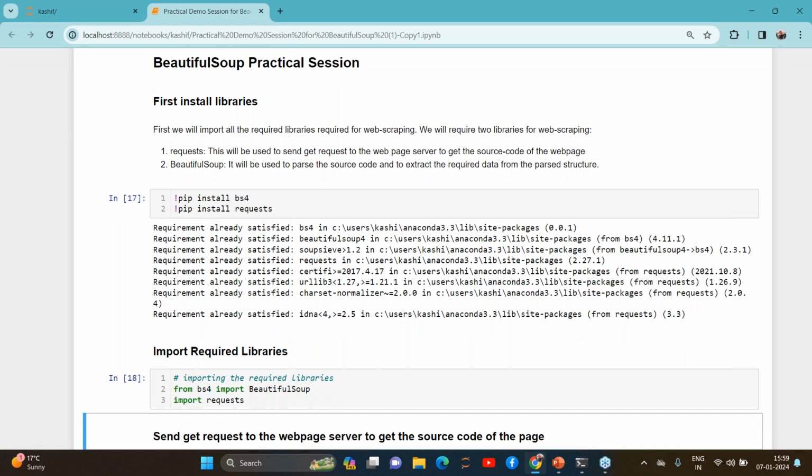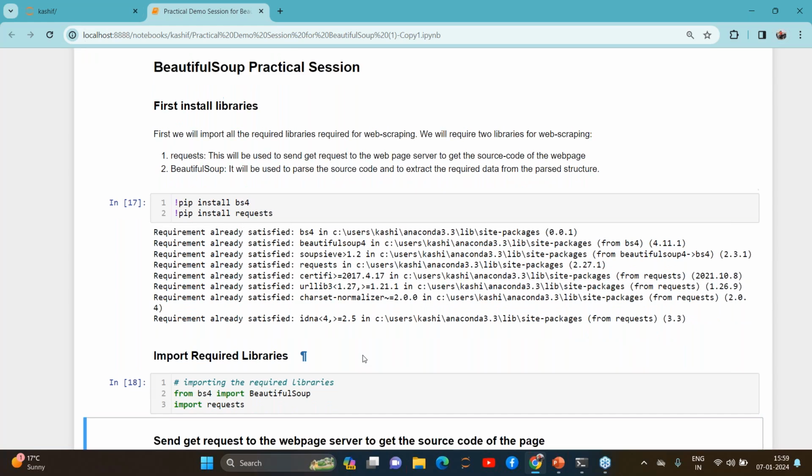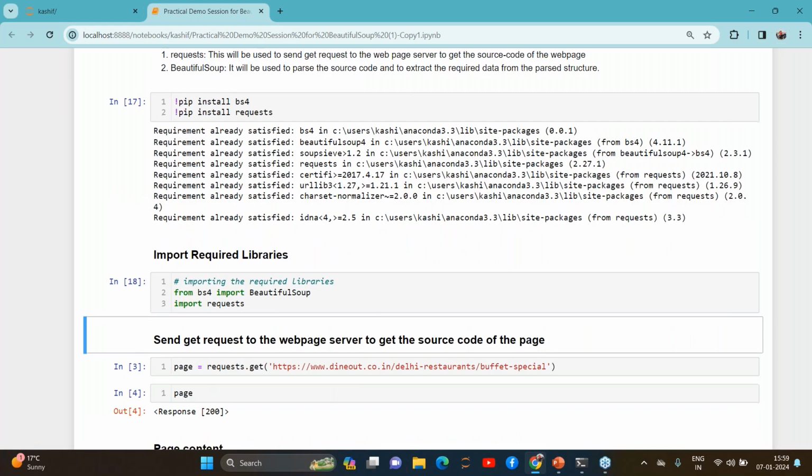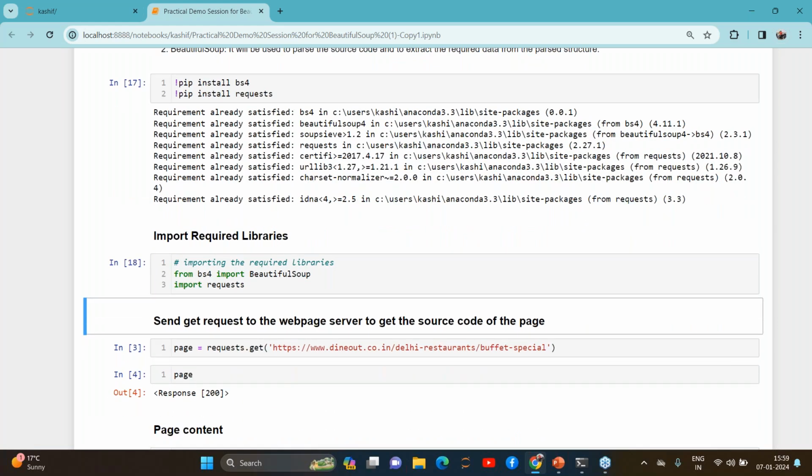Can you tell me what was the first step that I told you in the theoretical part? Anyone, guys? Request, yes. Sending the request to the server. Let me just show you the site. Sending the request to the server. Yes, right.